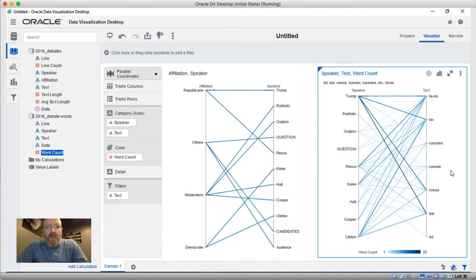But anyway, so this is an example of how you can use the parallel coordinates visualization in the new Oracle Data Visualization Desktop 12.2.2.